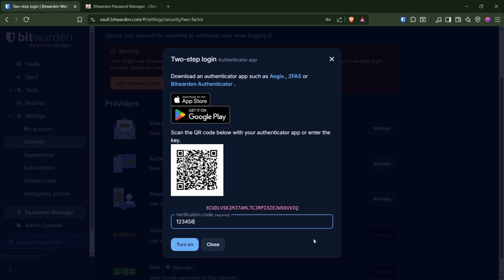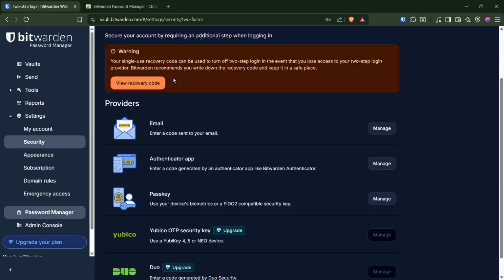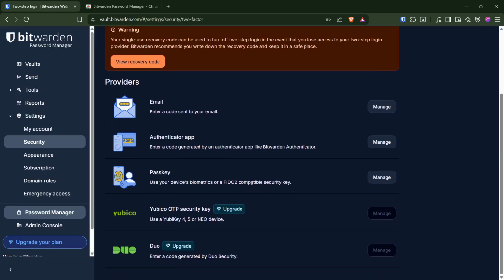Before you log out to test this, there are two critical things to do. First, grab your recovery code from the two-step login screen right now. This code is the only way to get back into your vault if you lose your phone. Write it down and keep it somewhere safe, not in Bitwarden itself.